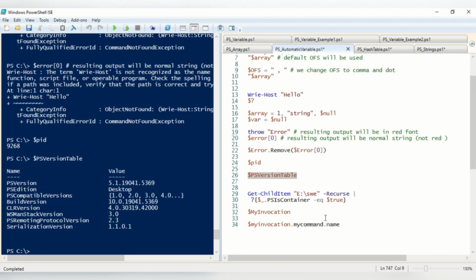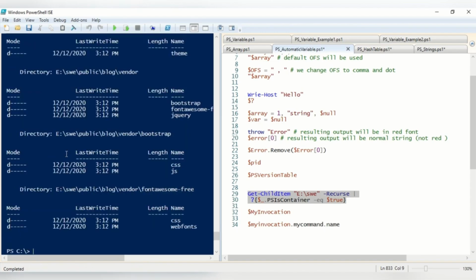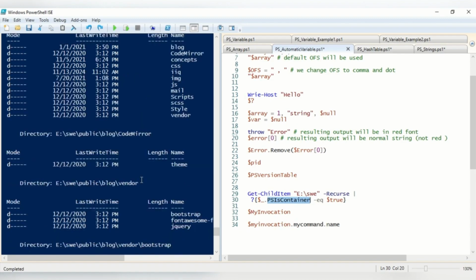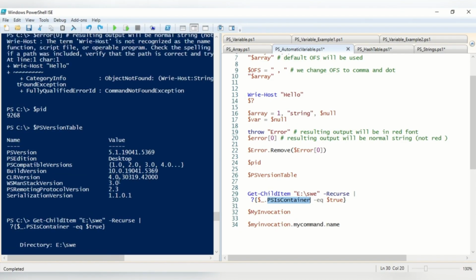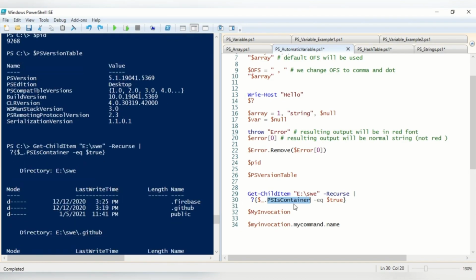Then another automatic variable, that is dollar underscore. It contains the object or item currently being processed by a pipeline. You can see it will print all the things under this folder. Get-ChildItem recursive. Then check whether the current item is a container or not. If container is equal, just print it. So it's just printing all the folders, items.